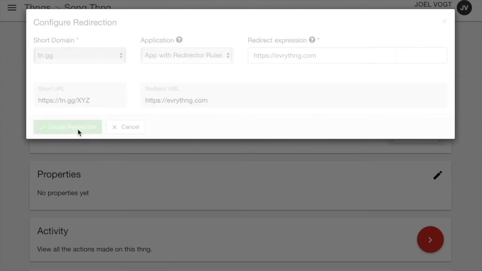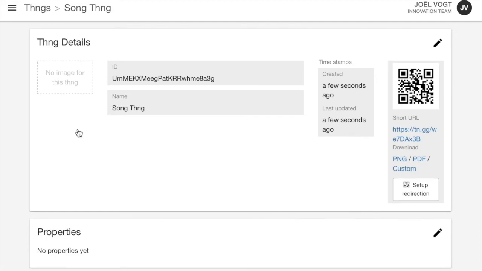So you'll see now we have a QR code and a short URL, which is a unique URL for this particular thing. And that will be represented by the QR code, which will then be redirected based on the rules we've just configured.